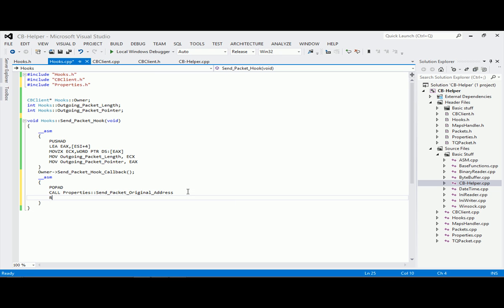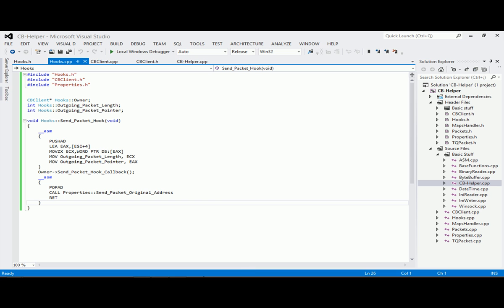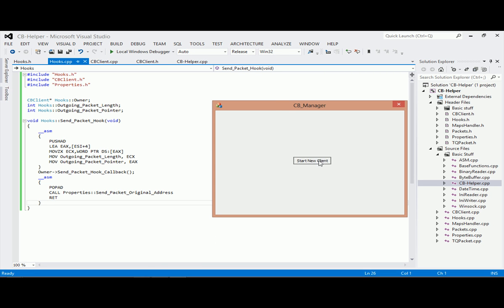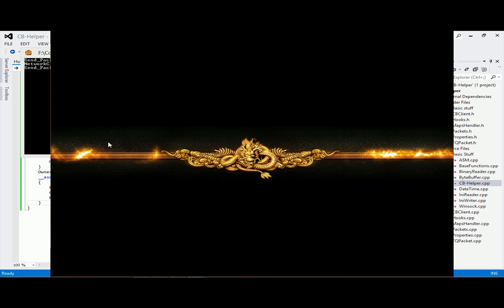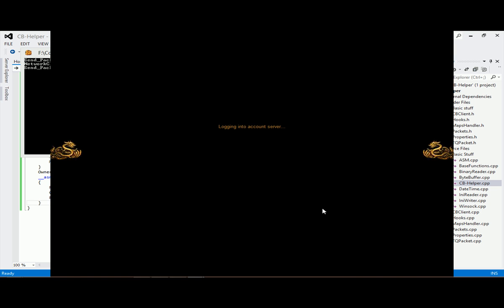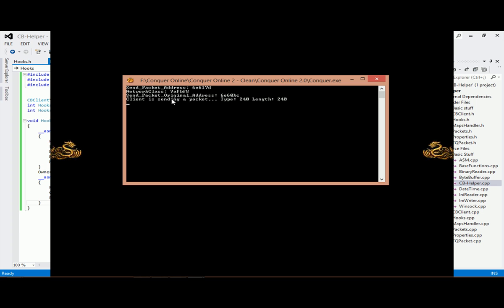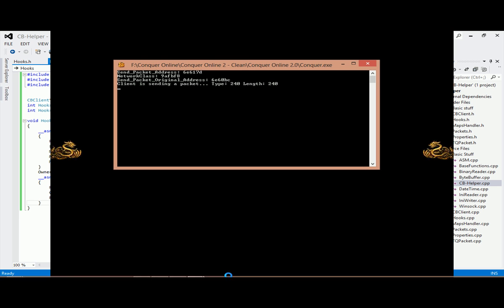So RET stands for return. Now if I try and build this, no errors. Let's go back and try and start our process again. Start. Now I'm going to log in and see what's going to happen. Okay, something happened here. Look, here we go. It says client is sending a packet. Packet type 2040 and the length 2040. That's totally not right. Something went wrong.